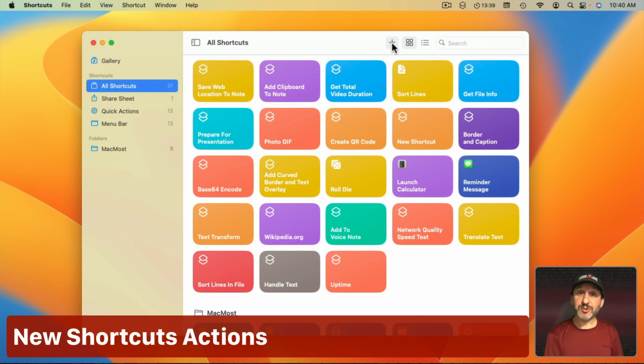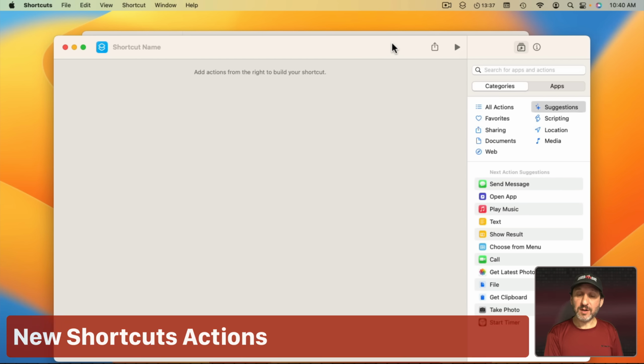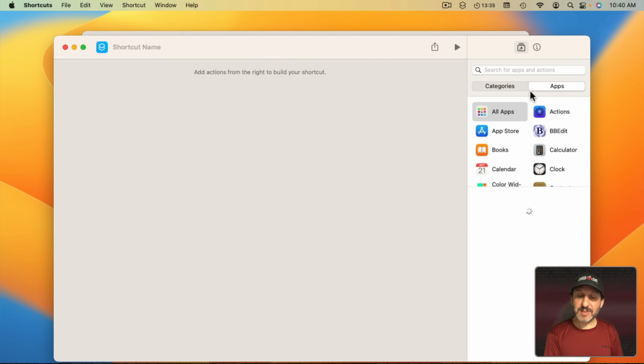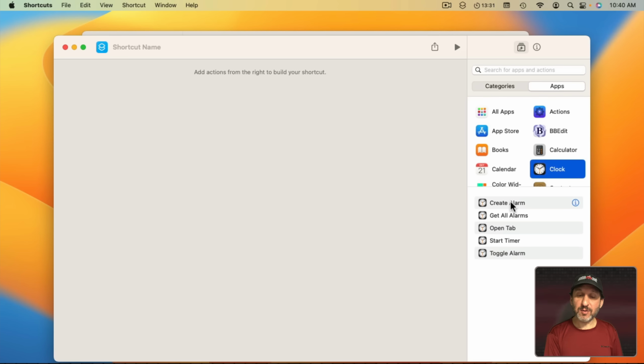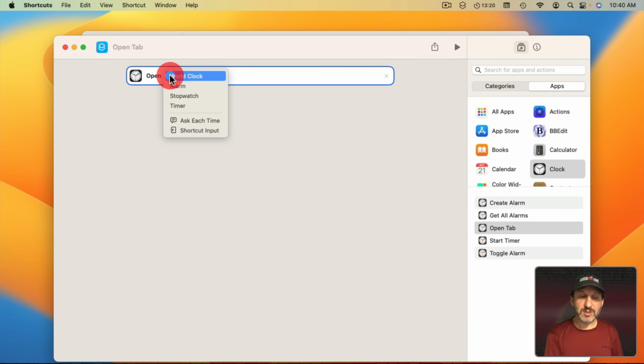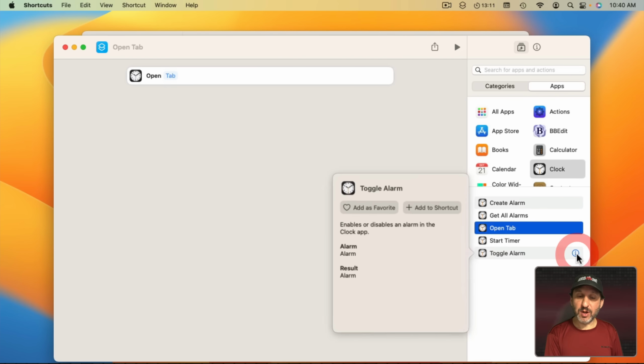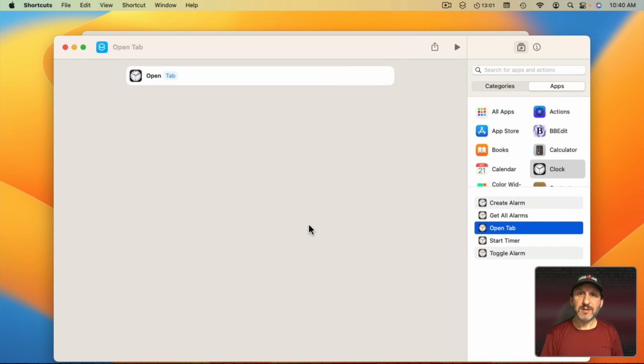In the Shortcuts app, we also have some new hooks for the Clock app. So if you look under apps here and you search for clock, you'll see you've got create alarm, get all alarms, open tab, which will allow you to select one of the tabs. So you can just go right to the app and into a tab. Start timer and toggle an alarm, which enables or disables that particular alarm. So some new stuff for those that like to use the Shortcuts app.